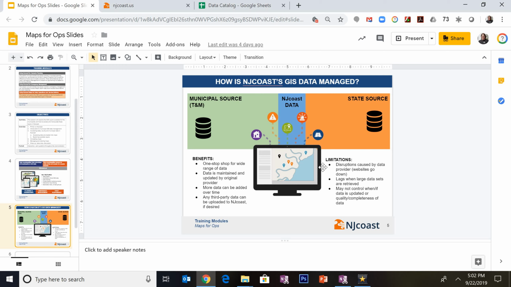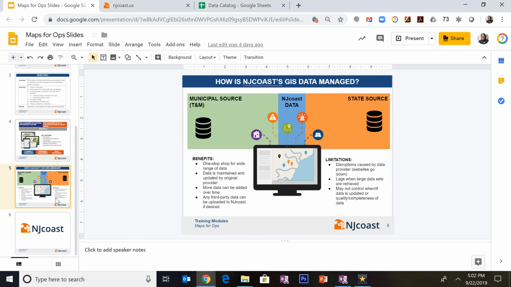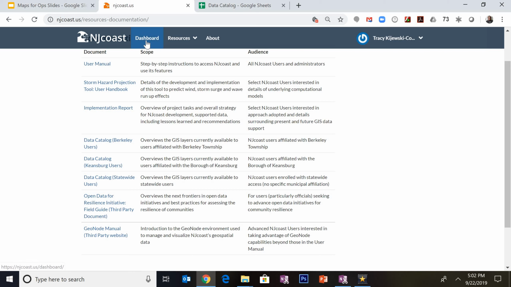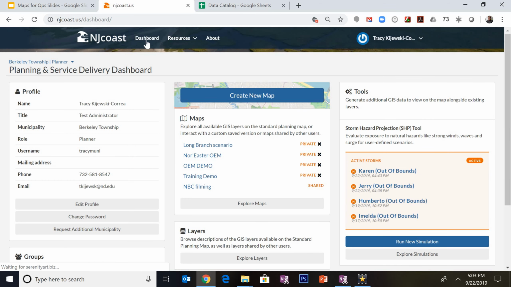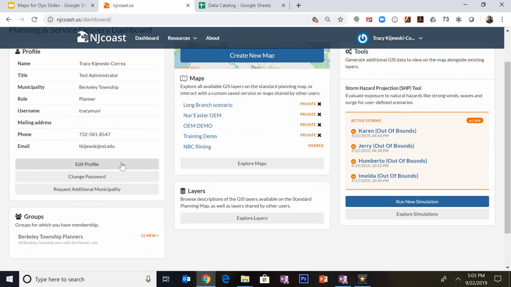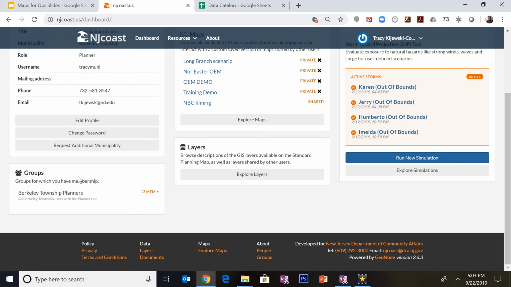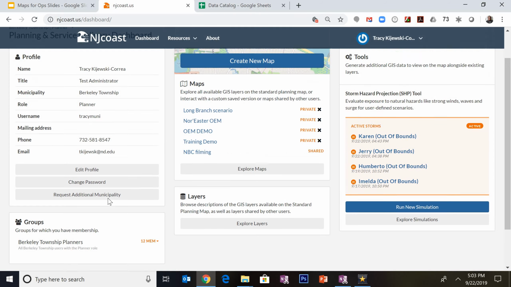So now that we have talked a little bit about the data catalogs and the way the data is organized in NJcoast, I'd like to take you into the system to have a look at how we work with and interact with the data. As you saw when I logged in, I was immediately taken to this dashboard, and the dashboard is your home base for NJcoast. It has three zones. The first zone is just your profile information. This is where you would come to change parts of your profile or your password or other things like that. It shows you which groups you're a part of. So I'm a part of Berkeley Township Planners, which means I can share my maps with anyone who's part of the Berkeley Township Planners group.